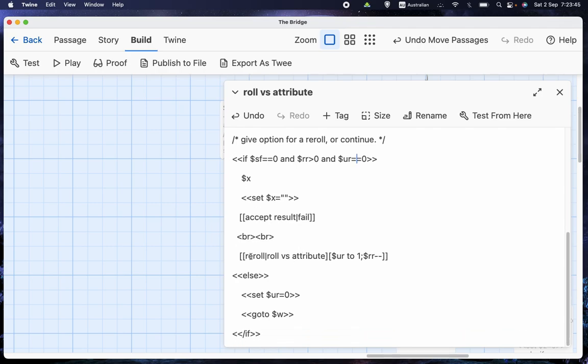So let's look at the simpler option, which is that we're not giving them the option for reroll. Perhaps they succeeded. Perhaps they ran out. We just set UR to 0 in case it isn't. That could happen if they rerolled and succeeded on the second go. And then we go to W.